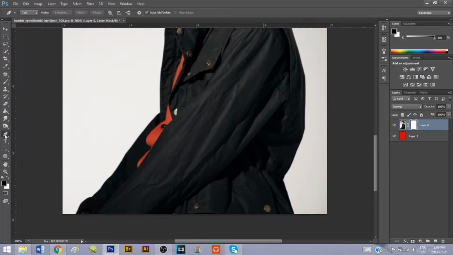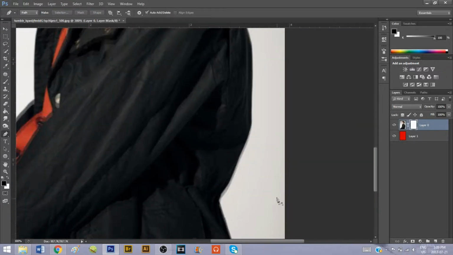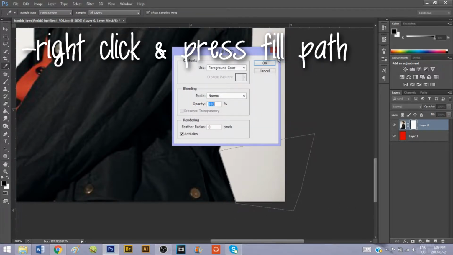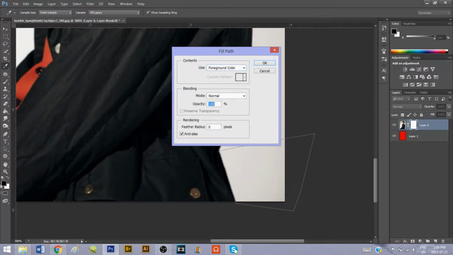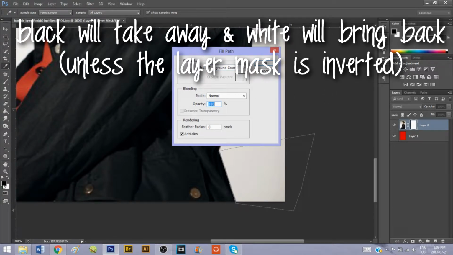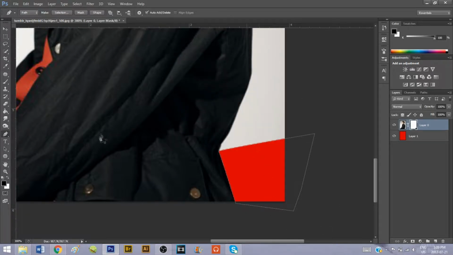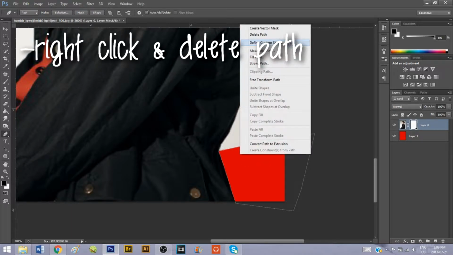So I'm going to just take that tool and make sure you're on the layer mask. And I like to start from the bottom. So you just click to create an anchor point, and then you just follow along the image. I like to work in sections, so I'll just close this off like so, and then right click, press fill path. So we're going to use the foreground color, which is currently black. So in most cases black will take away on the layer mask and white will add. So just going to take the foreground color and then normal mode, 100% opacity, click OK, and now it's gone. And then you right click again and press delete path.